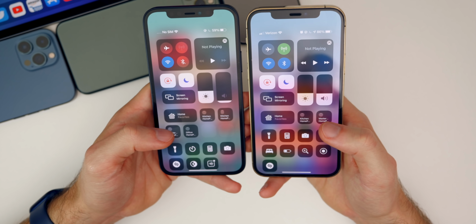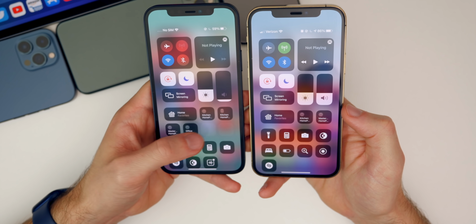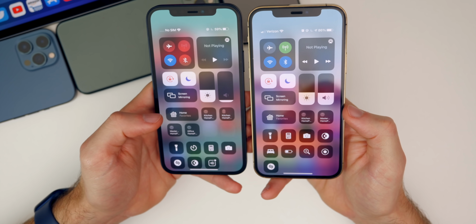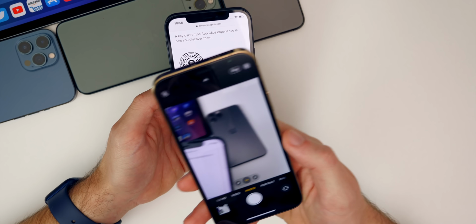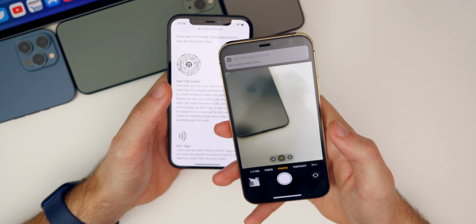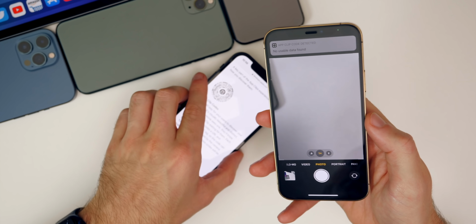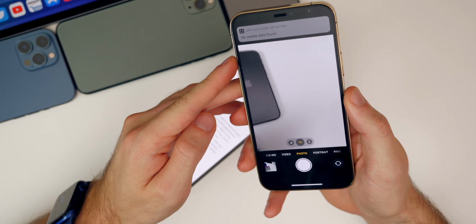We also got a cleaner control center right here when it came to home icons, so there was a lot of blank home slots before, but those were removed with 14.3. And then we also saw the expansion of app clips, where you can scan a QR code and download an application to your device.